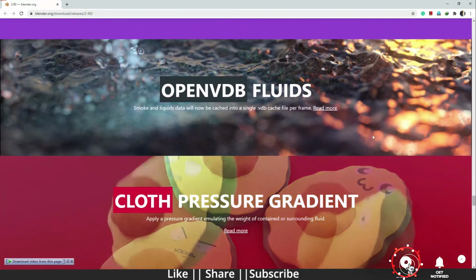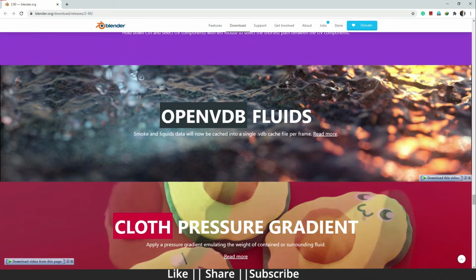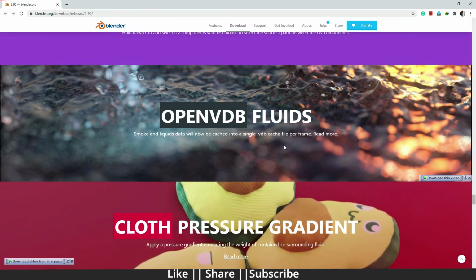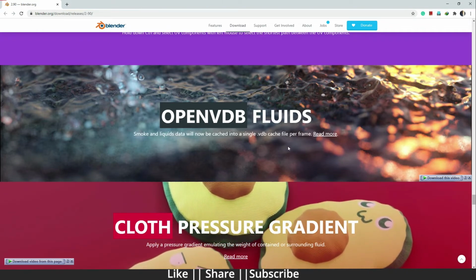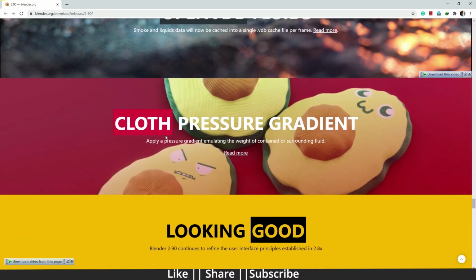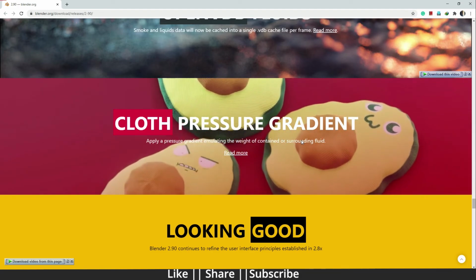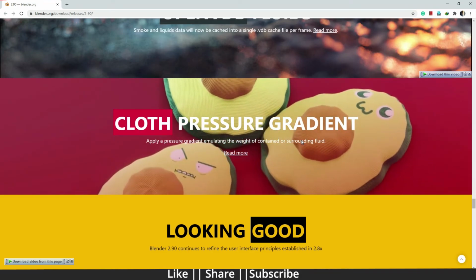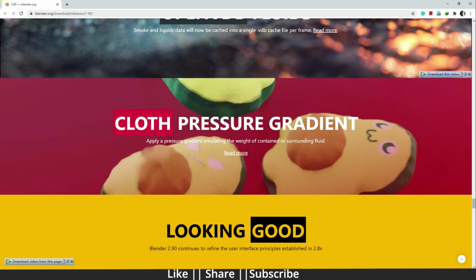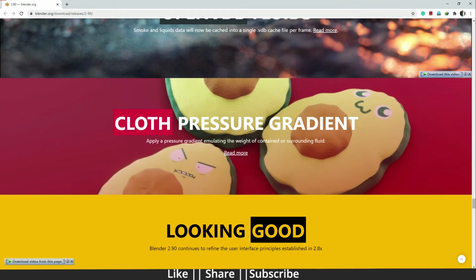So here you can see we have OpenVDB with the fluid also. So smoke and liquid data will now be cached into a single VDB cache file per frame, which is so useful. And now we have some cloth pressure gradient feature also. I will try this first of all, then I will make a tutorial on how you can achieve that kind of stiffness and bounciness and pressure, okay.